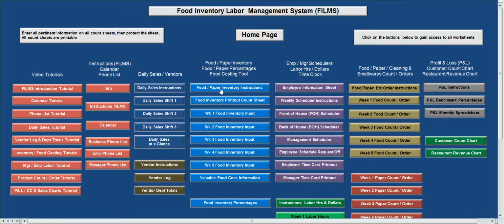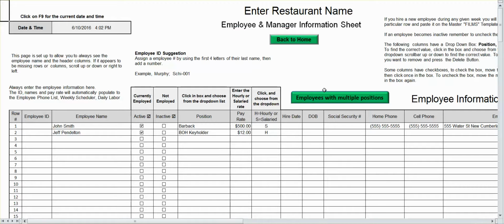All right, so let's go ahead and talk about the employee information sheet real quick. When you do this, just keep in mind this is a key sheet. You enter the employee information ID, employee ID. You can use the last four letters of the last name, Shim dash 001, or you can do 001, any method that you feel comfortable with.